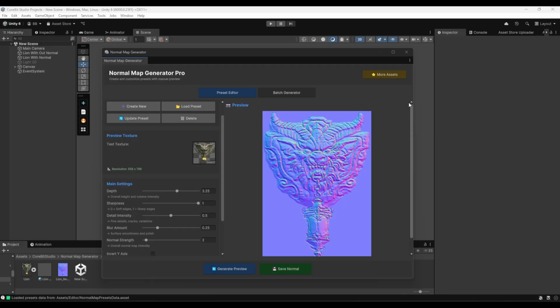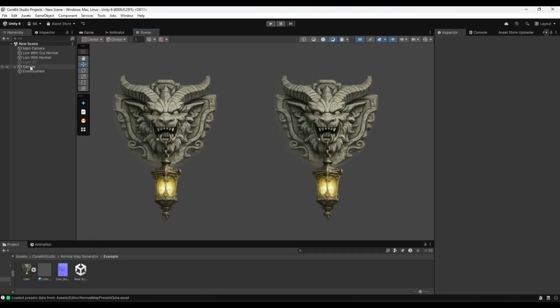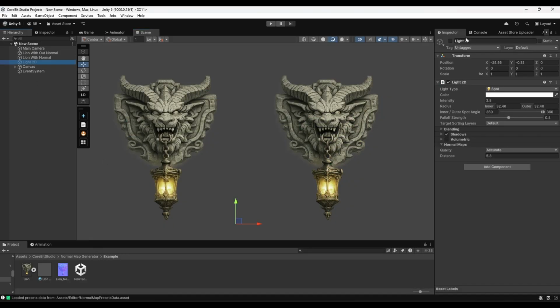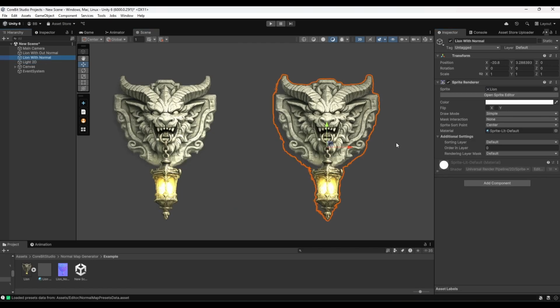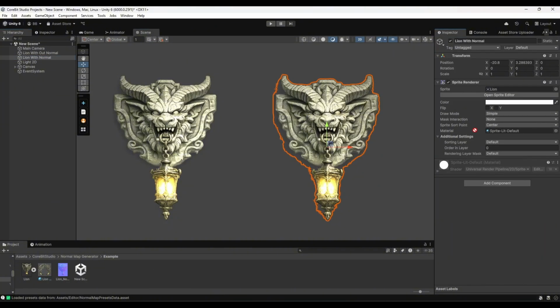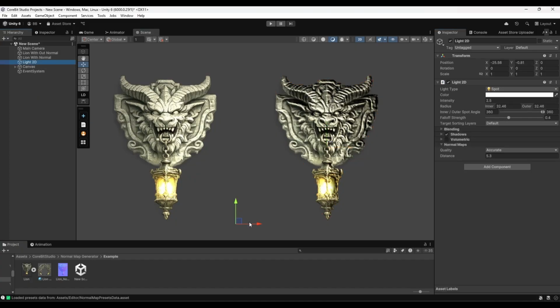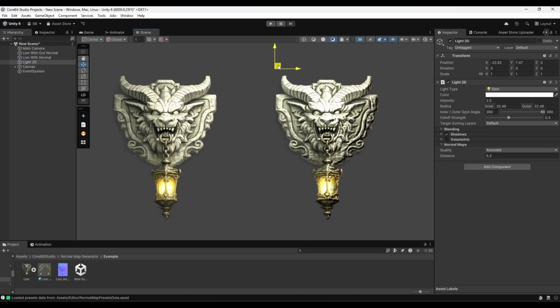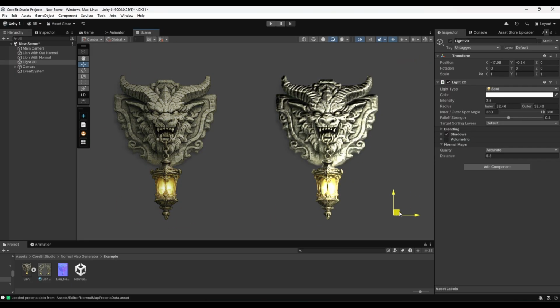Now, let's compare how the light affects the sprite without a normal map and with a normal map. As you can see, with a normal map applied, the sprite reacts to light much more realistically. The shadows feel more natural, and the surface details stand out clearly.